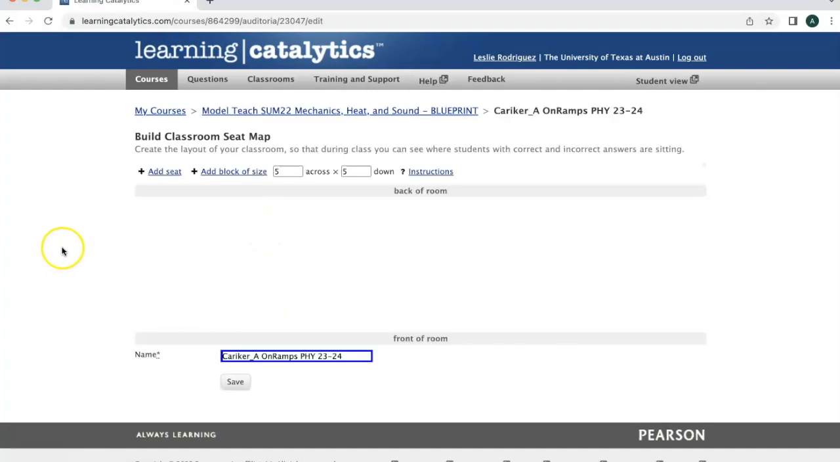Now you can add individual seats or blocks of seats to reflect your classroom. You can move them around by clicking on them. And if you want to separate a single seat, you can click on it and remove it. Once you have your setup, you'll want to number the seats as well. You can do that by clicking on them and then adding a seat number here. Each seat will need to have a number.